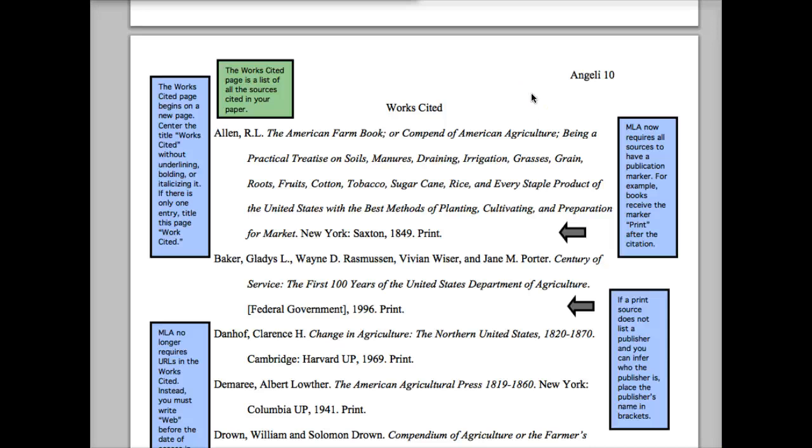A few things that you want to make sure that you know about your works cited page. Your works cited page will always be the final page in your essay, and it gets its own page. As it says over here, it always begins on a new page. You're going to center the title here on the top line where it says Works Cited. It does not get underlined, bolded, or in a much larger font. It's just that in the center line of the first line of the paper.